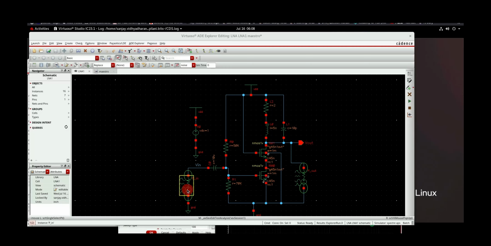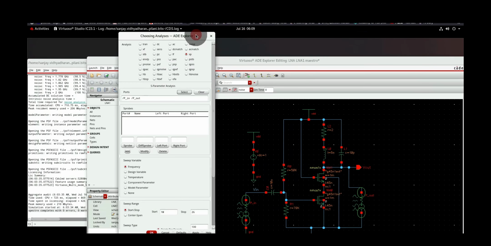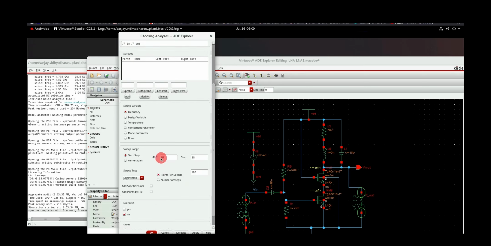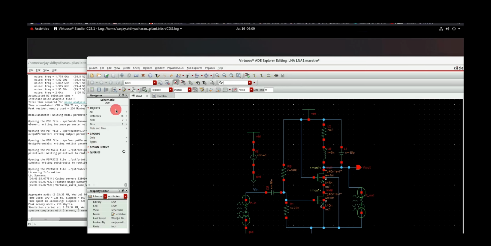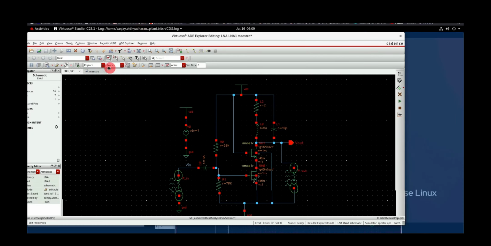First input and then output, because for doing the S parameters, these things have to be clearly specified. The input port and then the output port. And this frequency is the same, like 1 megahertz to 2 gigahertz, logarithmic scale, and 100 points per decade. I can do that, and then I go back here. Now SP is selected out here, and I'm doing an analysis.